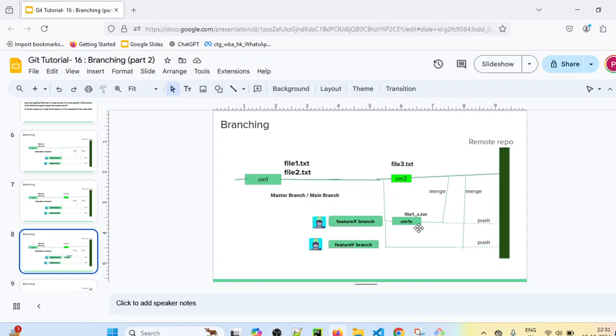File1_x.txt was only present in feature X branch. It is not present in master branch now because it is a separate branch. This change is present only on feature X branch. Similarly, if you see the feature Y branch, it will not show you this file, right? So let's switch to feature Y branch now.